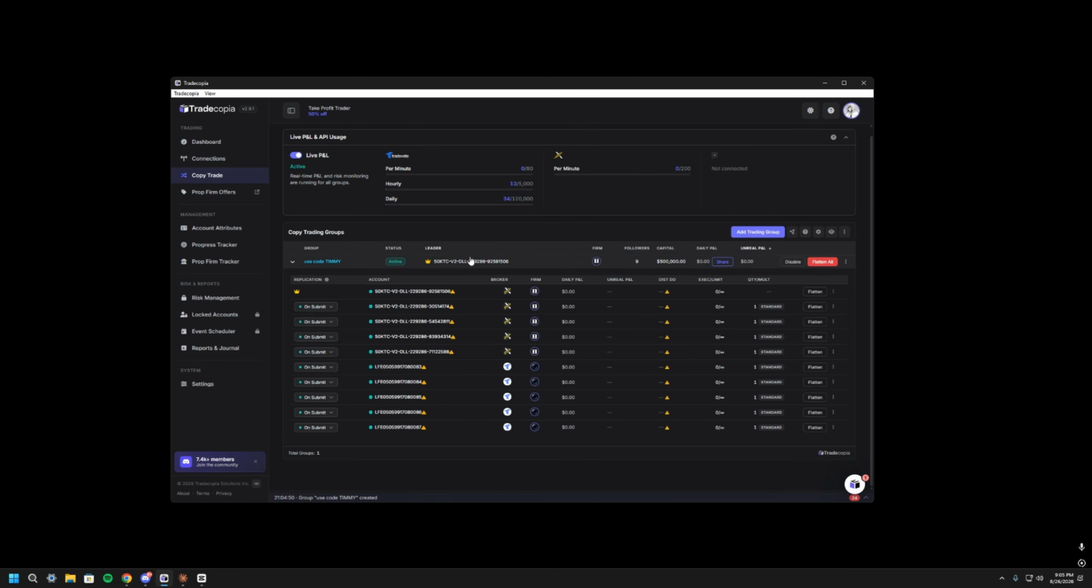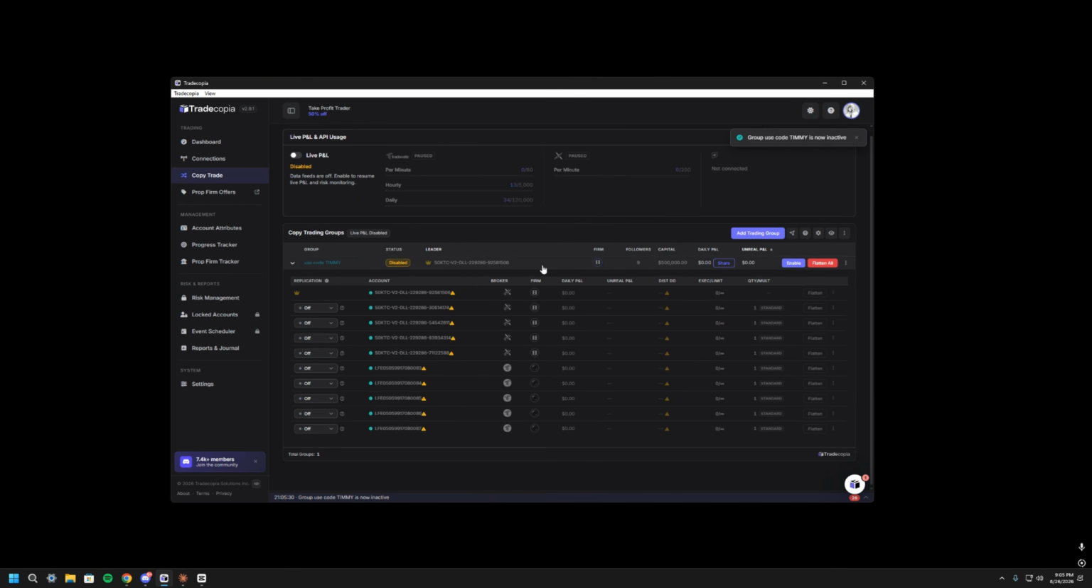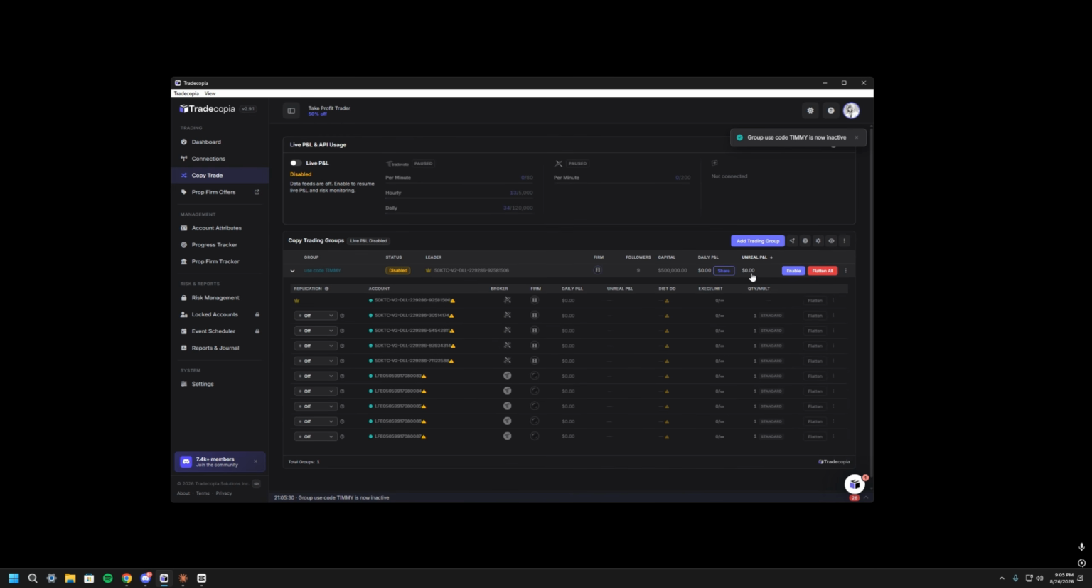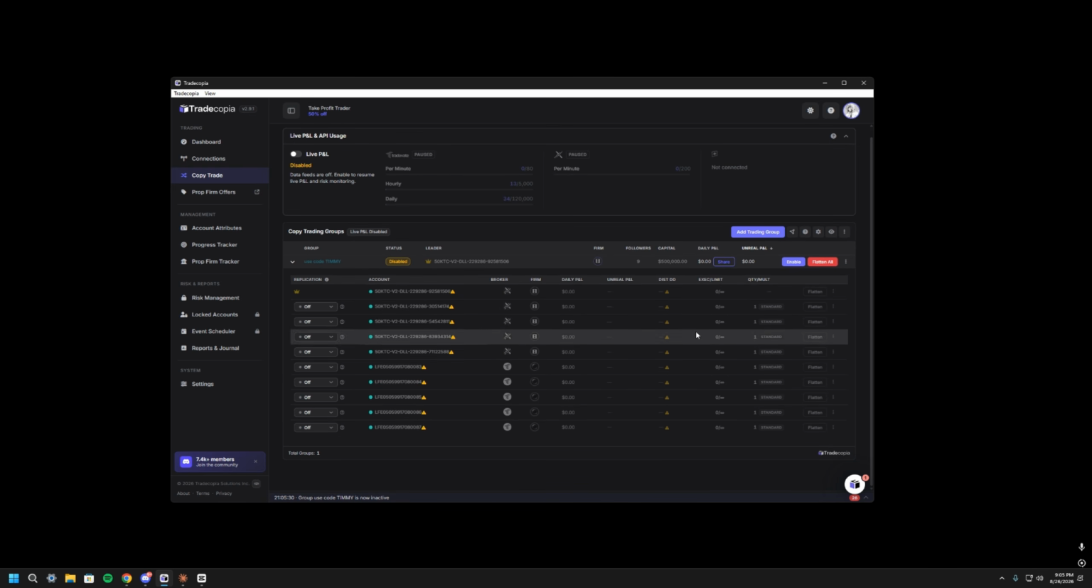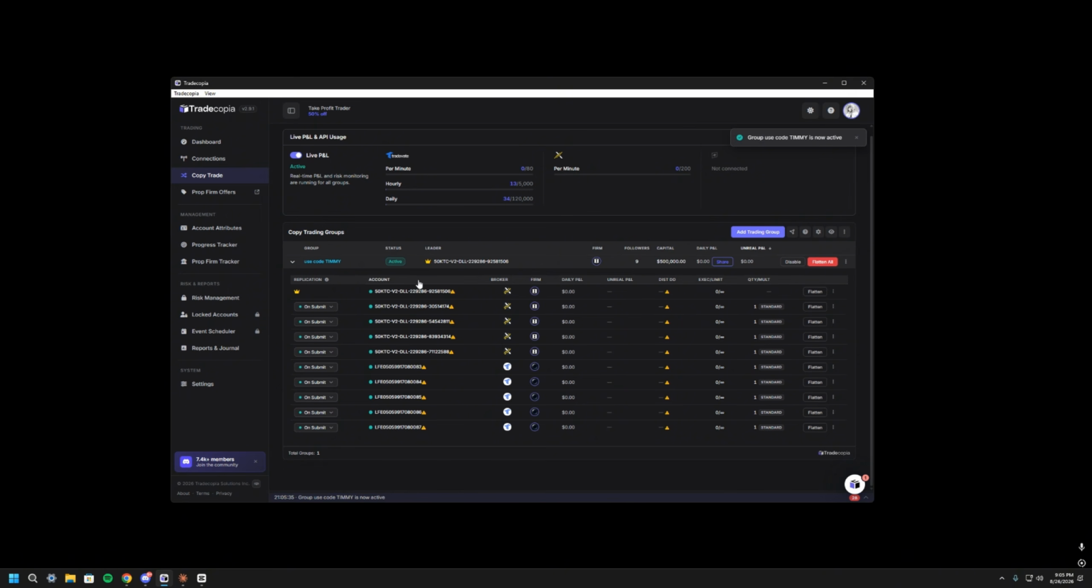From here, to know if your group is ready, you want to make sure this says active. If you want to make sure it's not ready, you click disable so that this is all closed out and your accounts aren't in trades. But basically, if you're entering any trades, make sure this is enabled so all the accounts are up and ready. And I keep the quantity multiplier on 1.